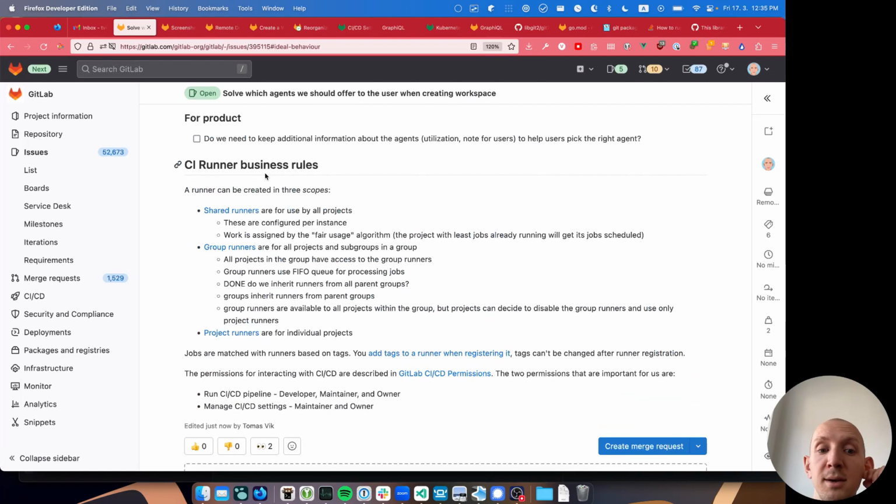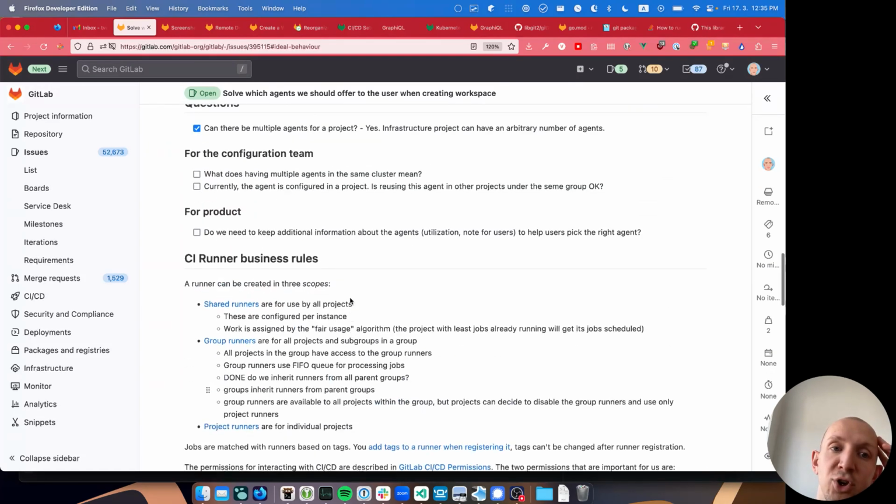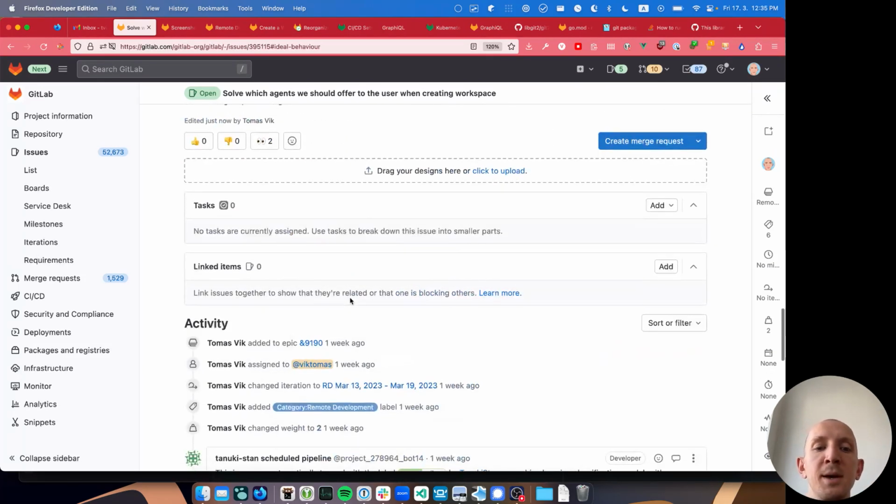Here you can read about it. I pretty much summed it up, but I also described how CI runners work, and I really think that we should follow those rules eventually in the ideal scenario. And that's it.